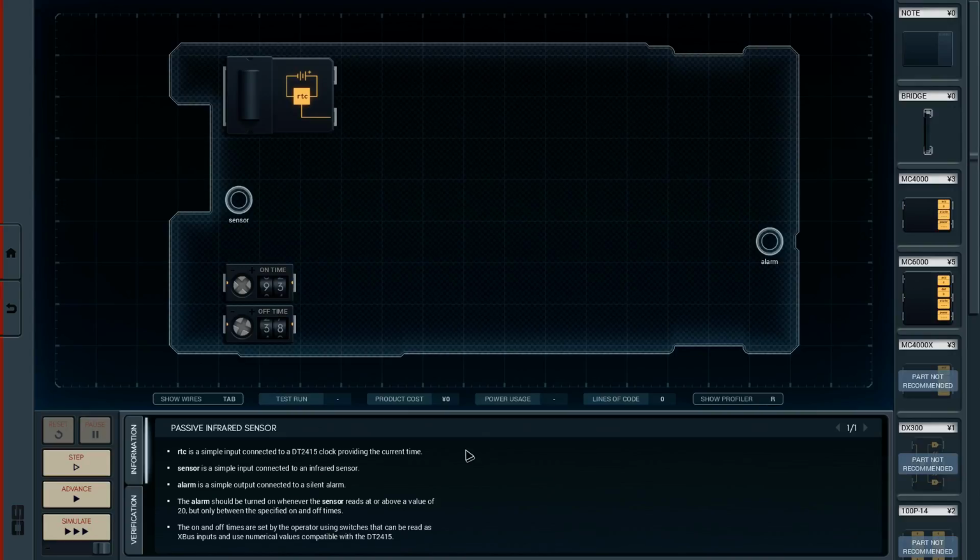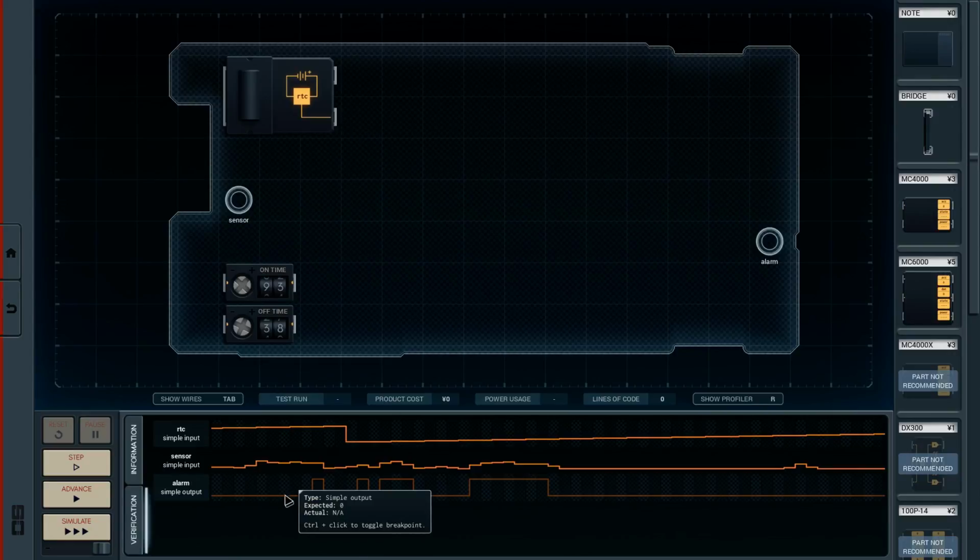Right. So, this is the on time. Let's have a quick look at the verification. So, the clock starts at 84, goes to 85, 86, 87, 88, 92, 95. And drops to zero. So the clock is using a number between zero and 95. So there's 96 individual values in that.